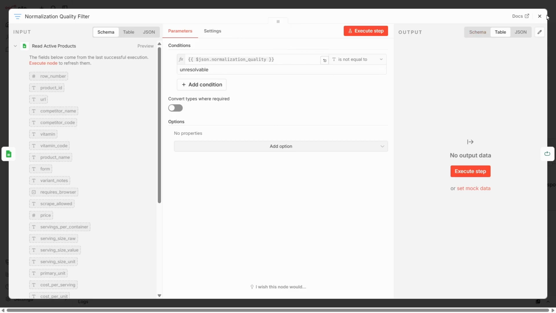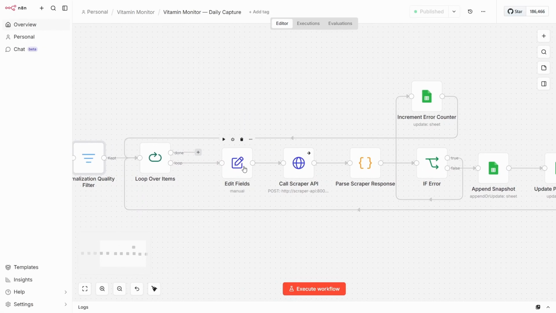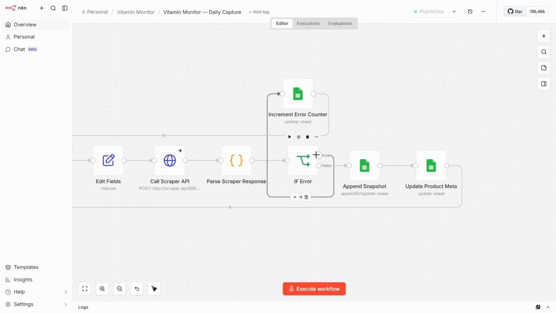If it's not unresolvable, then we set it to a loop where we again edit some key fields that we'll need. We'll call the scraper API. We'll parse that response. If there is an error, then we'll just set the increment error counter to 1 so that we can just log an error has occurred this time. Otherwise, we'll append the extracted snapshot and the product meta.